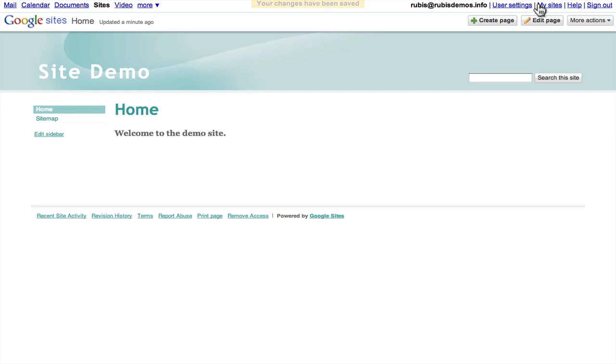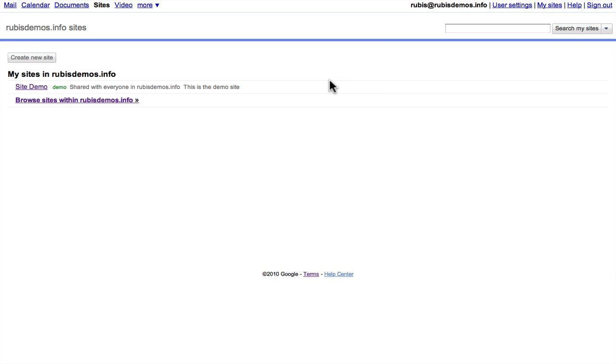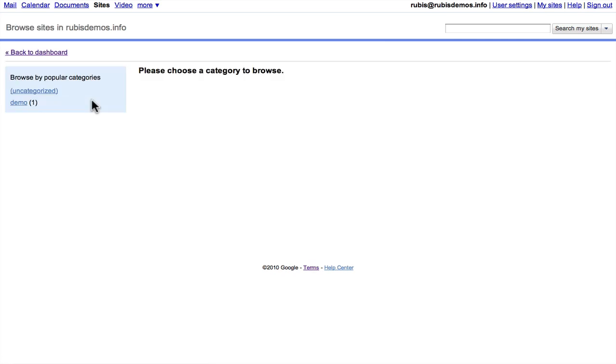This page is only visible inside the domain. So let's go ahead and click back to My Sites. Now instead of that splash page that we were seeing previously, you can see that we have the site demo, it's in the category demo, and it tells you who it was shared with. You can browse other sites in the domain. There aren't any right now, but if you're using this heavily internally for an intranet or for maybe partner pages or team pages, it's a good way to pull everything together, and you can always go and see what other people are working on as well.